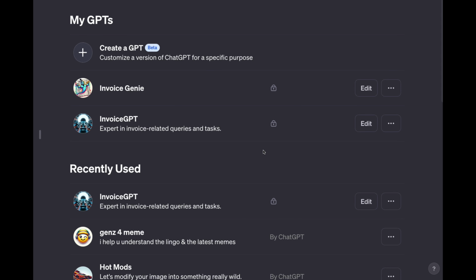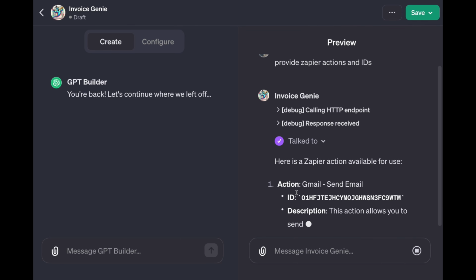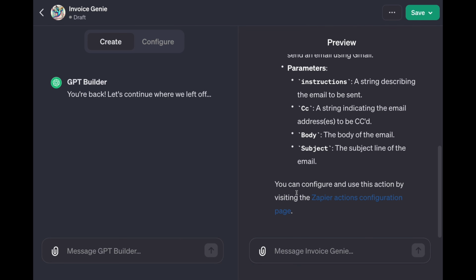So step 5 is where we bring it all together and actually set up the instructions for our GPT. But to do that, we want to make sure that our actions are actually loaded in here and have the connection correct. So to do that, just edit the GPT. And in the preview, just ask it to provide the Zapier actions and IDs. So now it's going to talk to Zapier, and it should get back that action we created in step 2.